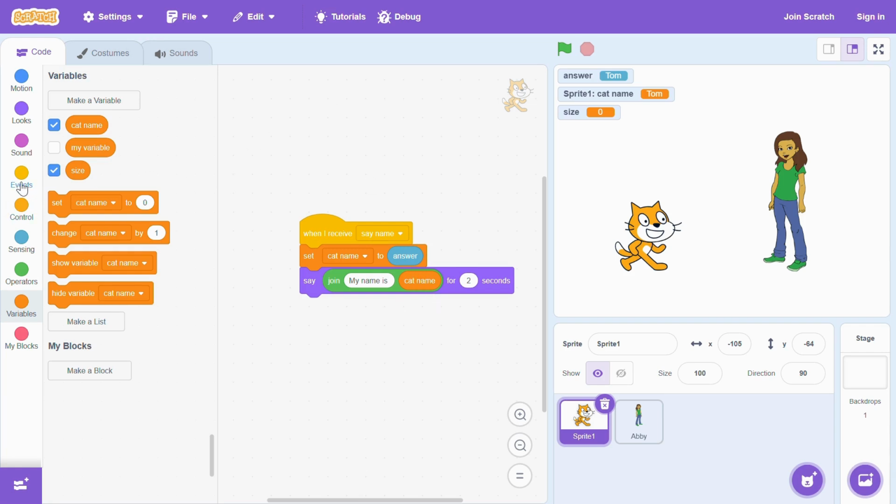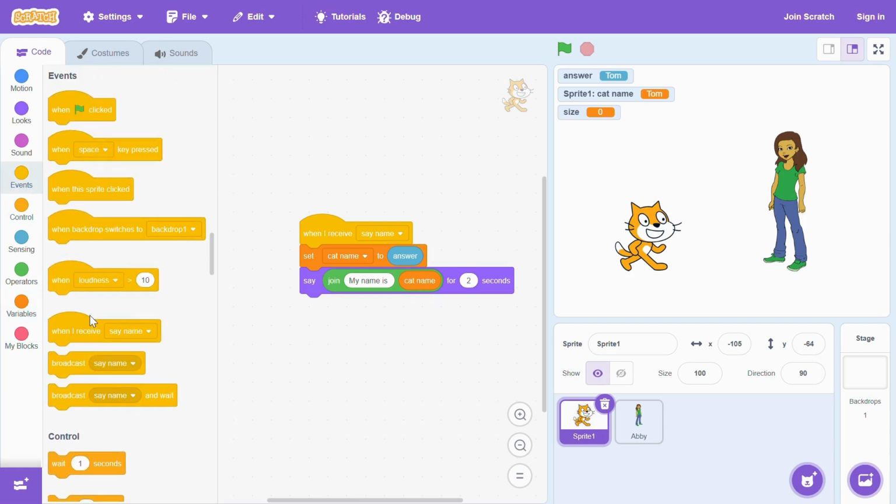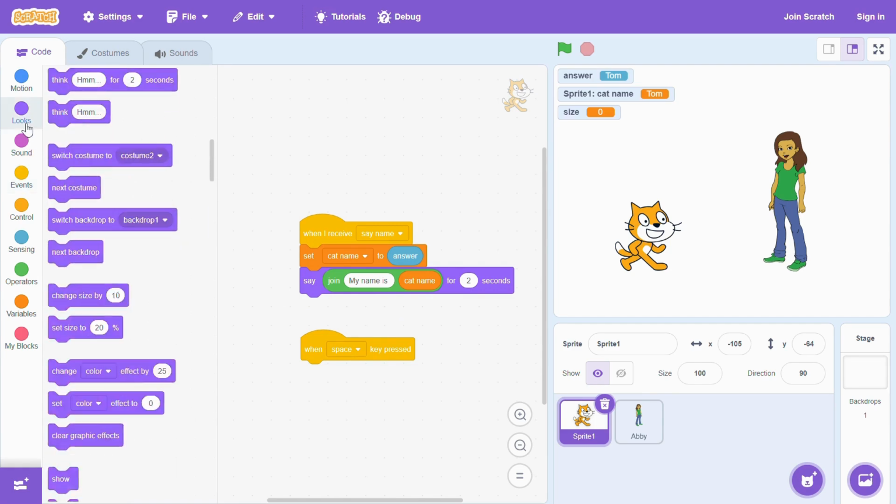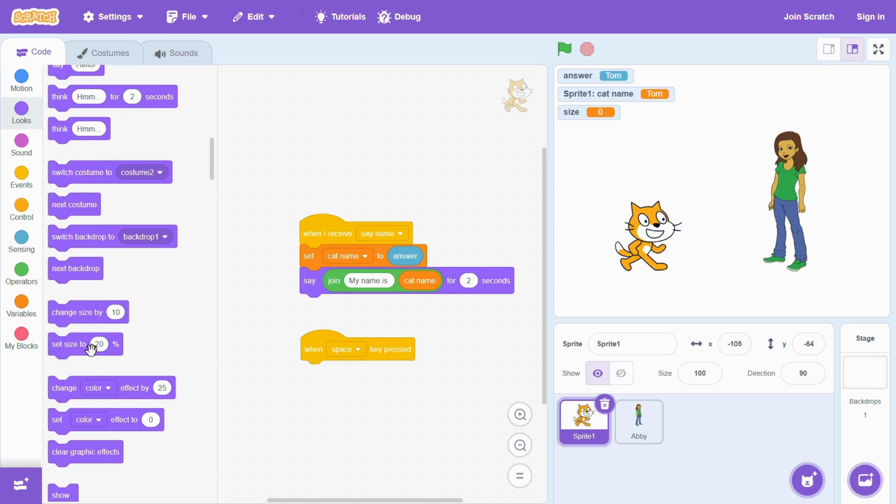What we can do is go to events, and I'm going to trigger this code using when key pressed, and I'm going to leave it at space. Now if I go to looks, we have this set size to, and we can put any number we want here. If I say 50% and click it, it's going to make it smaller because the default size is 100. Alright, so I'm going to take this size variable block from the list of variables, and I'm going to put it under space.